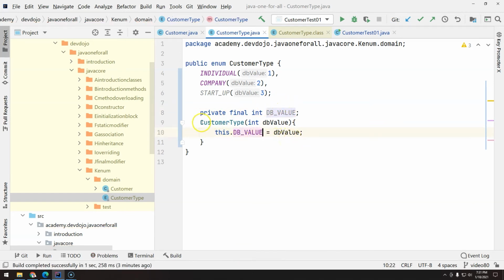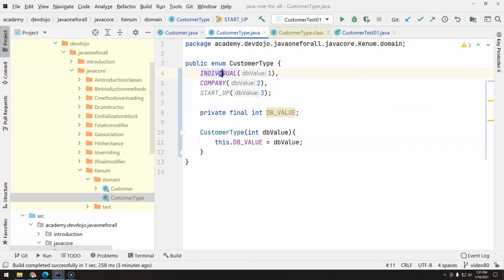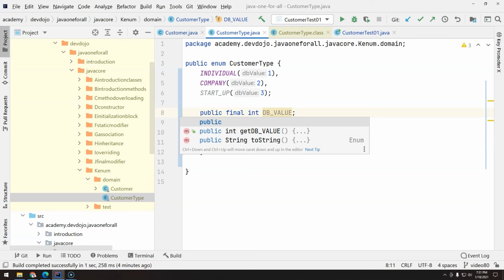So basically, every time you create an enumeration, it's kind of loading in memory all the values that you have here. We are going to see that later. We have dbValue, which will be one of these 3 values. And of course, we can create a getter, but since this is final, we can make it public.